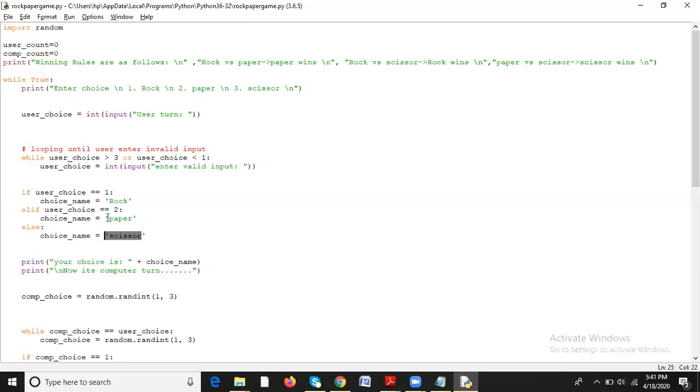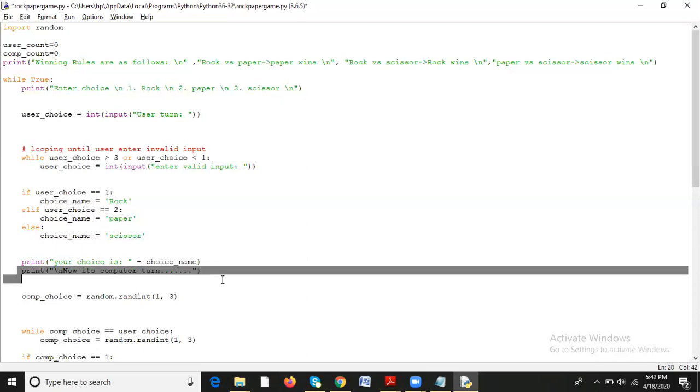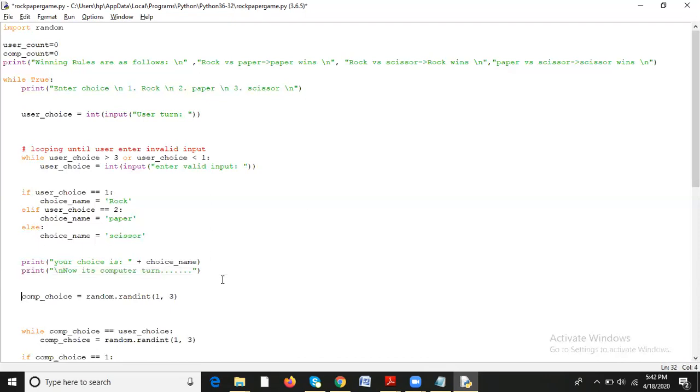Now I'm printing user choice over here. Your choice is the choice name. So if user enters one over here, then choice name will become rock. The value which is stored inside choice name is rock, and that value is printed over here. Now it's the computer's turn. I'm just printing this string, now it's computer turn.